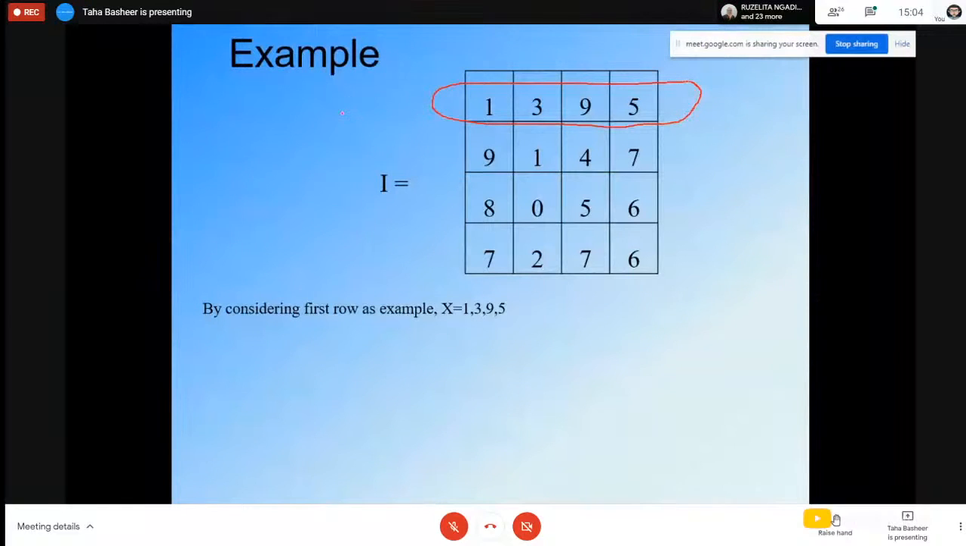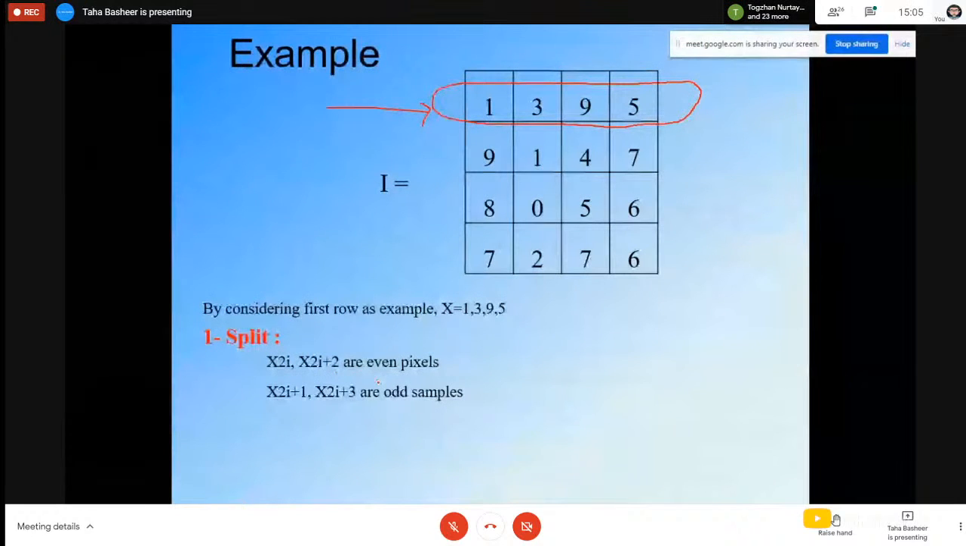Now, the sample that I have for the first row is x equals 1, 3, 9, and 5. These are the elements that I have. And for the split, we said that x of 2i, x of 2i plus 2, x of 2i plus 4, and so on, are the even. We are having the odd, and we have the even. So the index of this is 0, the index of this is 1, the index of this is 2, the index of this is 3.